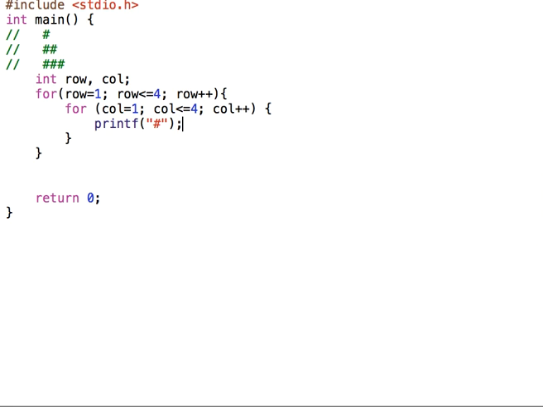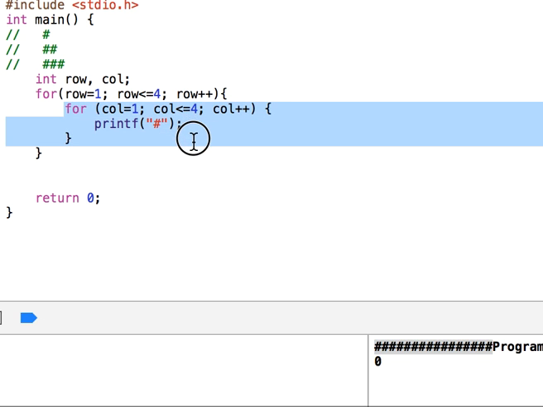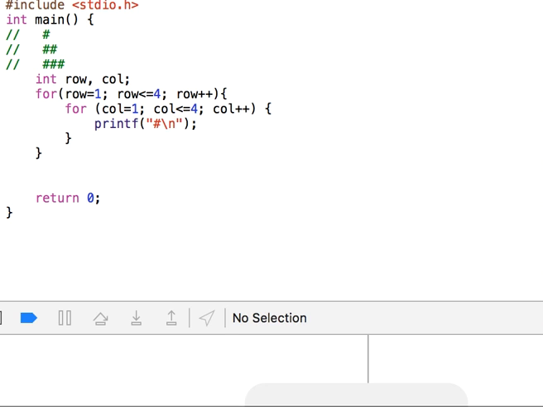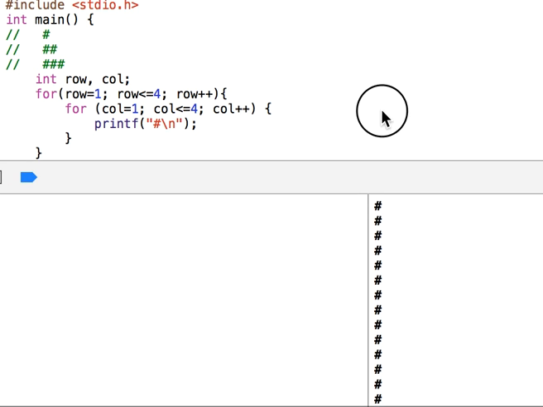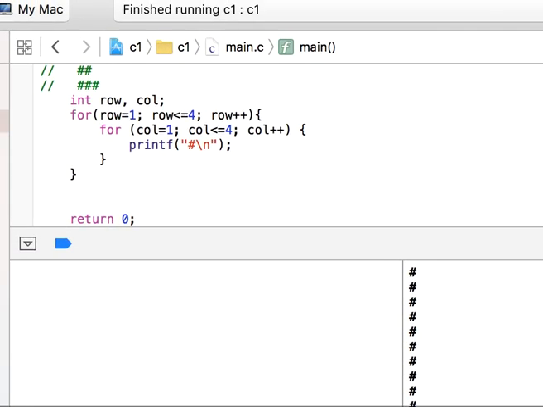Okay, now let's see what happens. Okay, it displayed 16 of them. Okay, the problem is in here this says row is 1, and then when row is 1 we display 4 of them, and then we don't go to the next line. If you say go to the next line here, let's see what happens. Okay, this is not what we want. It displays all of them in one line.